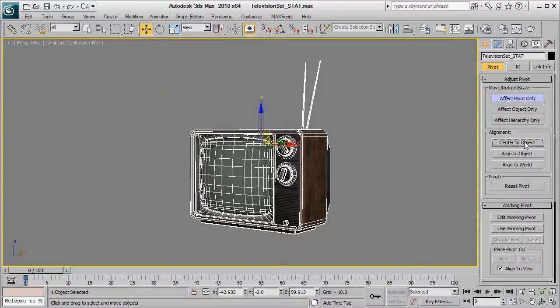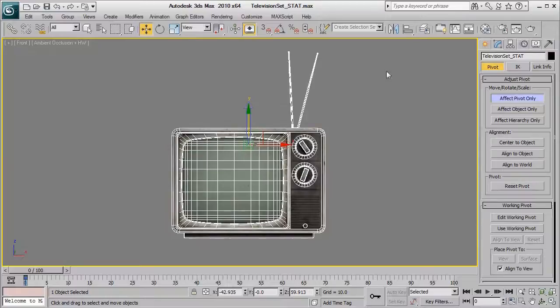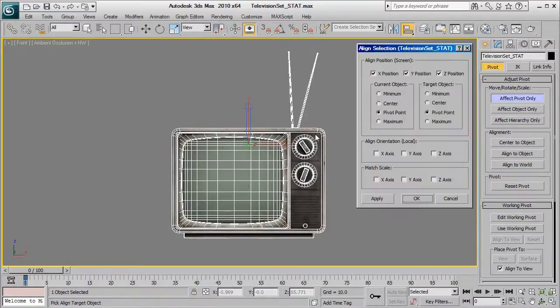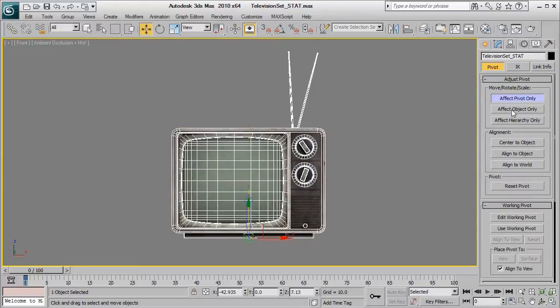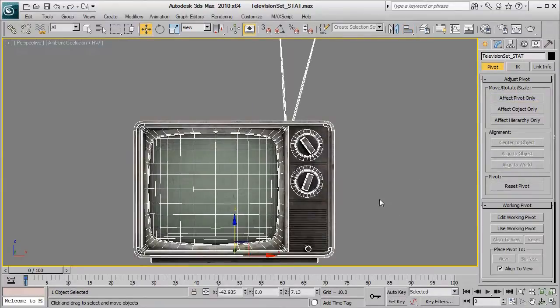So we'll center the object, go to the front viewport, and we want to align the pivot to the mesh. You'll notice that it brings up the Align Selection toolbox with a few default settings. We want to center out the current object and put the target object to minimum, and then check off X and Z position, because we only want the Y position. And you'll notice that the pivot moved down to the bottommost part of the prop. I'm going to click OK and click off of Affect Pivot Only.